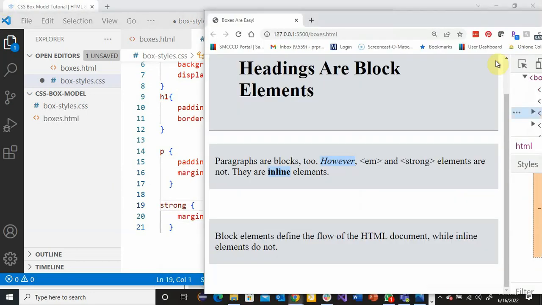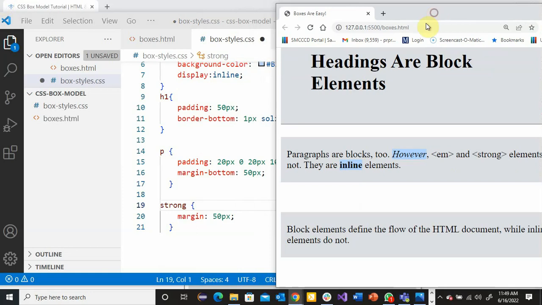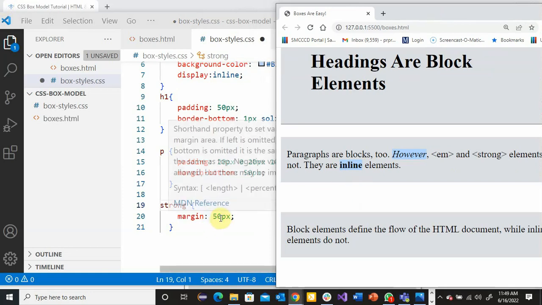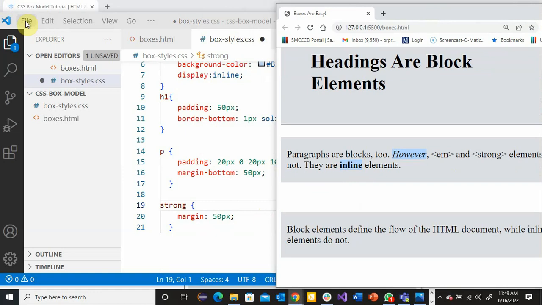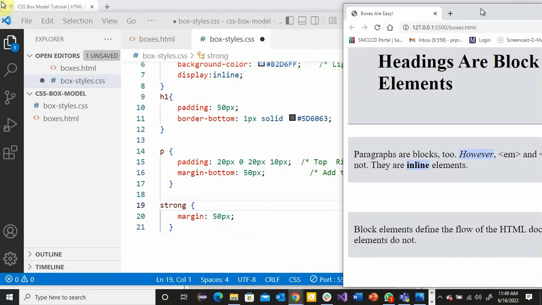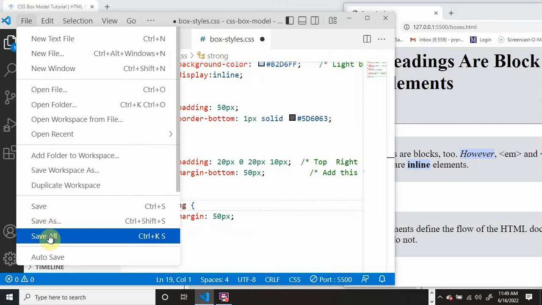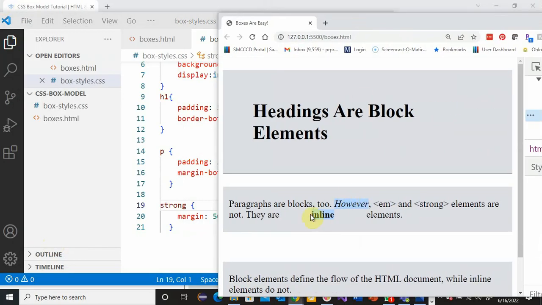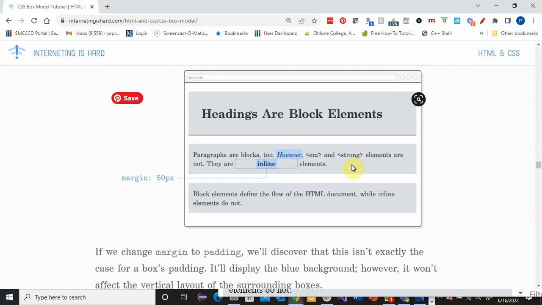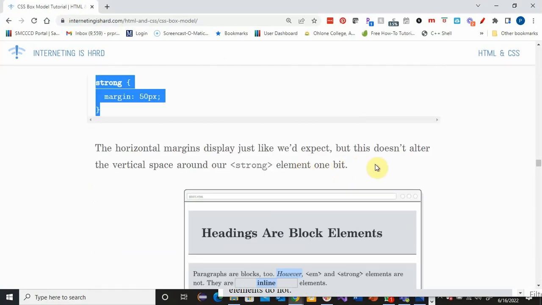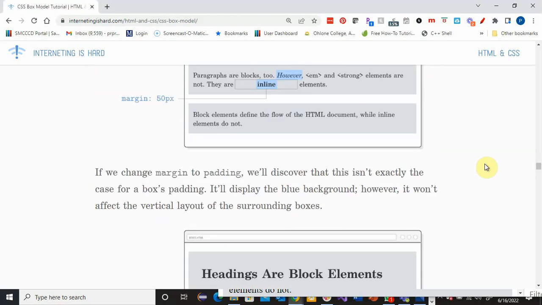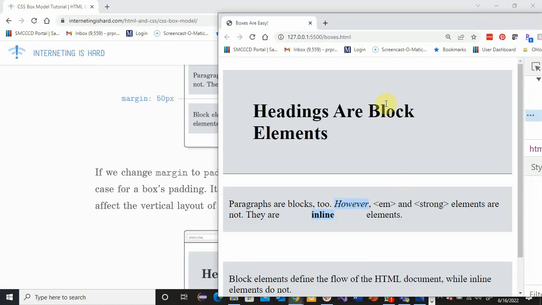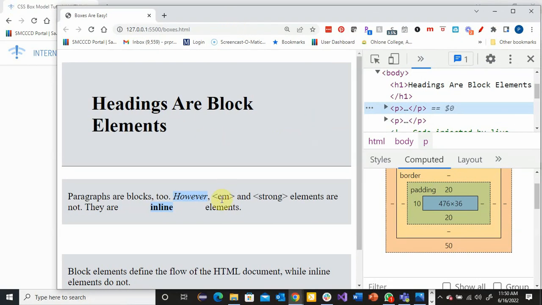All right, let me have my page up so we can see what happens when I save. So we're trying to add a margin of 50 pixels around this element. I'm going to put it over here so we can see. Save all. And look at what happened. So we have this margin to the left and the right, okay? But it doesn't affect the vertical space at all, right?